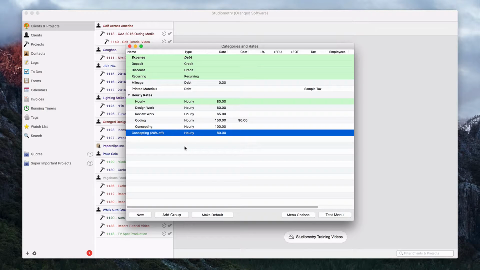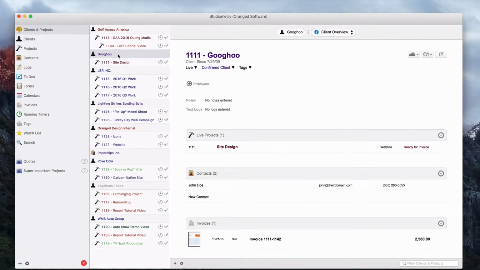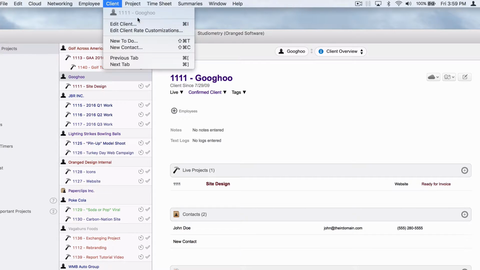And then we would have to actually select that every time that we wanted to go into the client and do concepting. So it's very complicated and a little too much work if we wanted to just give an across the board 20% discount. So I'm going to delete this. And instead what I'm going to do is just customize the rates for the client. So I'm going to close out of the rates window and I'm going to go to a client. And then what I'm going to do is go to the Client menu and select Edit Client Rate Customizations.